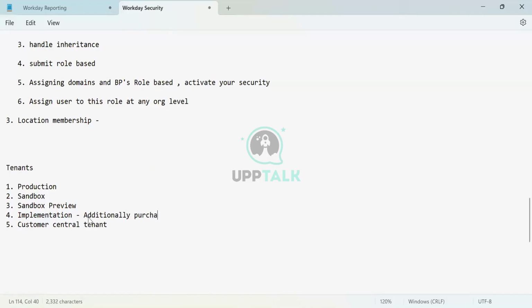Additionally, you can purchase any number of implementation tenants, because that's just based on your demand and your budget. You can purchase 2, you can purchase 1, you can purchase 3, you can purchase 4, or you don't need to purchase at all. There are even customers who do not have any implementation tenant because they don't need it.